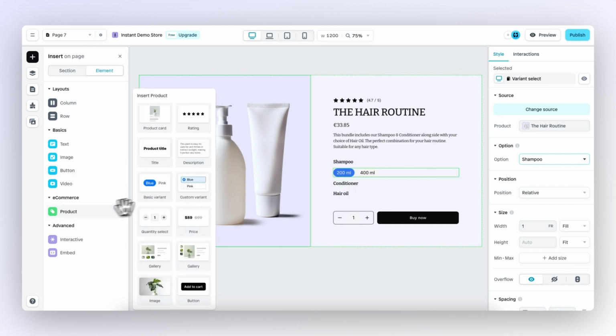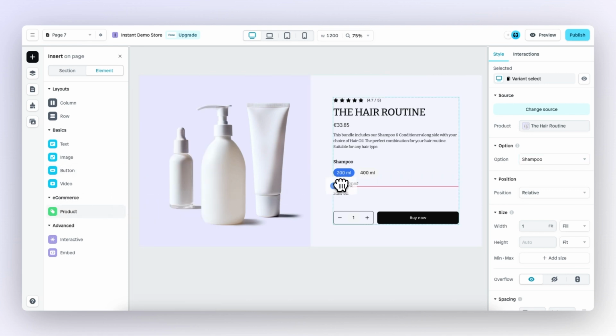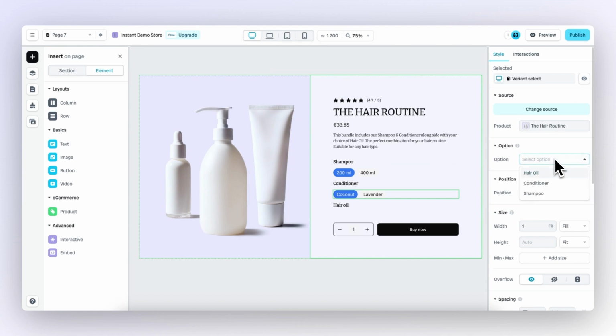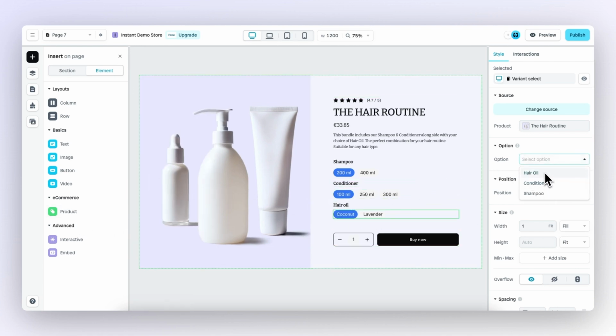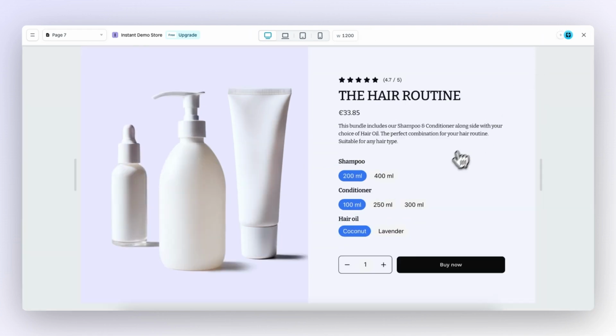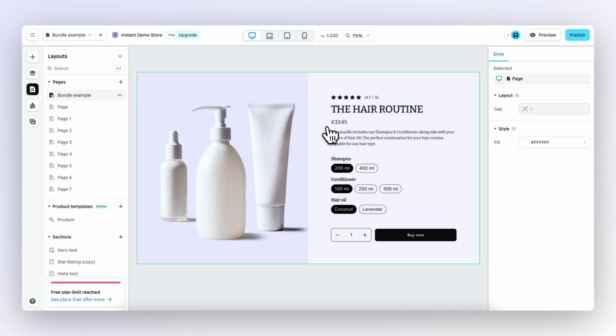Let's do the same thing for the conditioner. A basic variant picker under conditioner, select the correct option, and then you see the three different product variants for this conditioner. And last but not least, for the hair oil, and then we have the two different scents, the coconut and the lavender scent. Let's quickly preview, and then you can also see that it's already dynamic. So when I select a larger shampoo product, the price will also increase as well for the conditioner and all the other variants. After some visual tweaks, this is the product bundle for the hair routine.